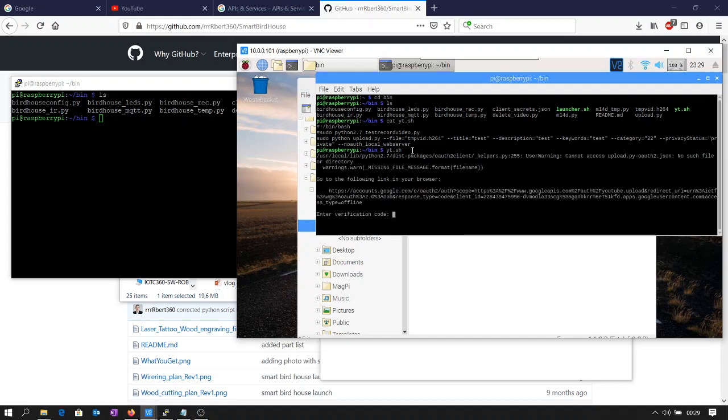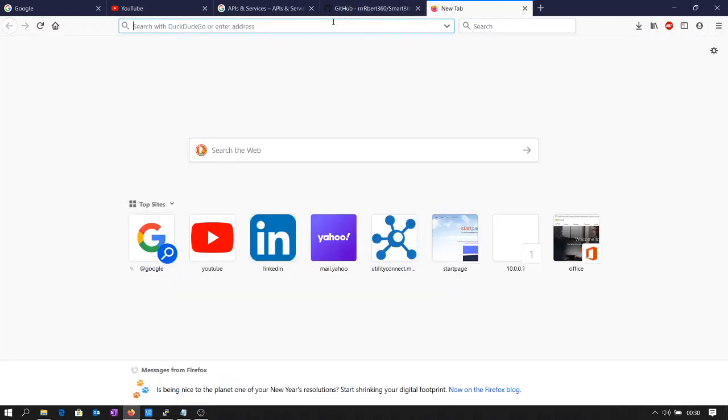It's booting up the Python script, and now it says go to the following link in your browser. So we have to select, you see, we are in the VNC. We now have to select the whole thing here. We do a copy URL. Okay, look what I do. I now go back to my computer browser. I paste it here in my computer browser. I say okay.